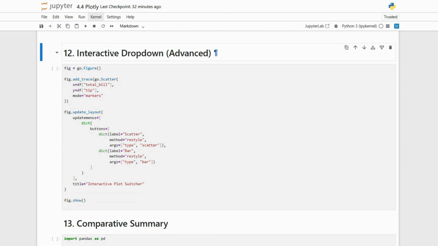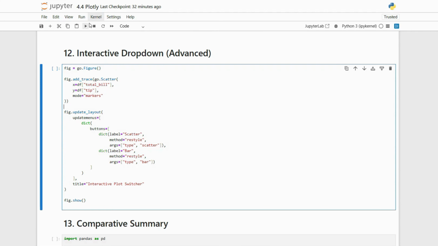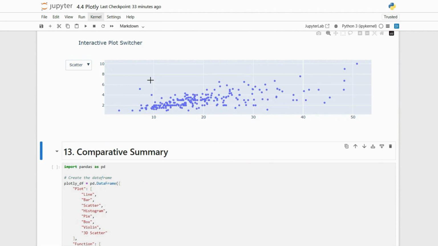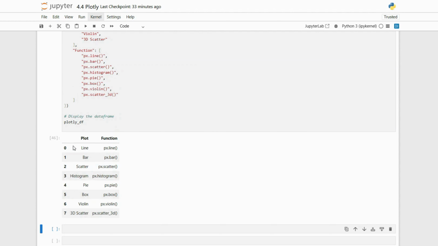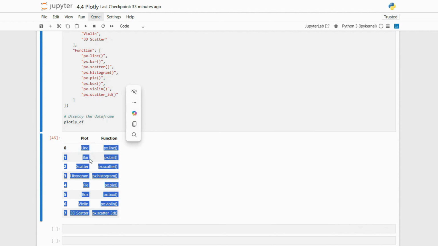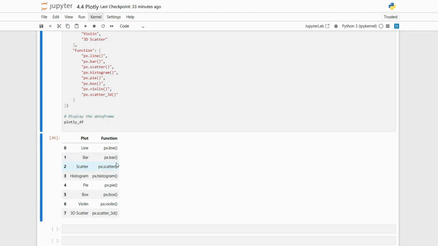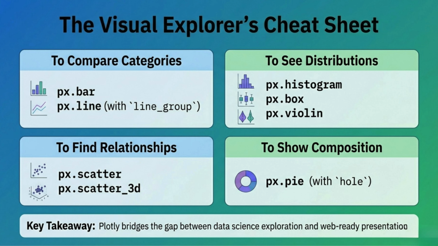Interactivity is a key strength of Plotly visualization. Users can zoom, pan, and hover to explore data in detail. Here, the table summarizes the different Plotly functions, such as px.line for trends, px.bar for categorical comparison, px.scatter for relationships, and px.box or px.violin for distribution analysis, for your reference.